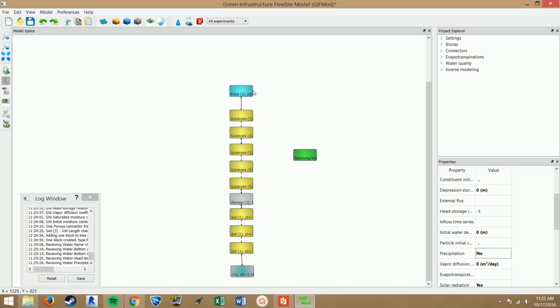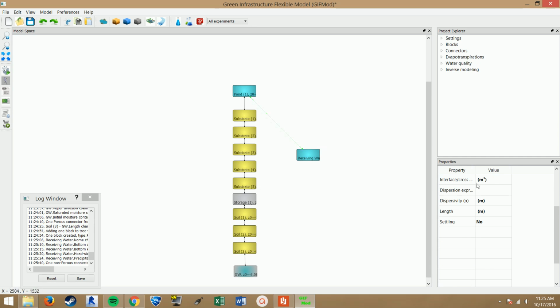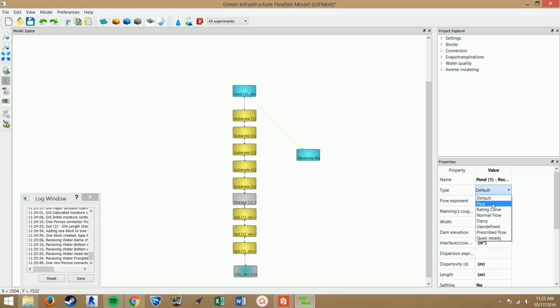Alright, now we need to connect the pond 1 to the receiving water. We're going to go ahead and click on the connector and change the type to a pipe. We have to change the diameter to 0.1, change the length to 10 meters. Starting elevation is going to be negative 0.78, and our ending elevation is going to be negative 1.18 meters.